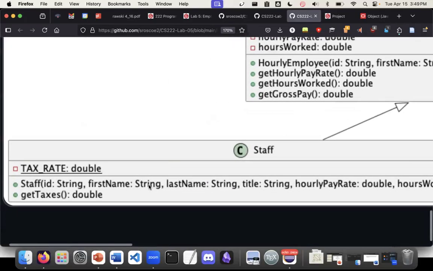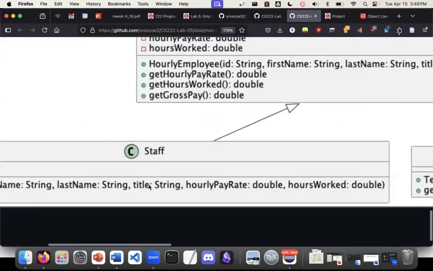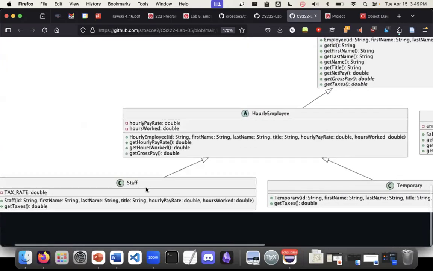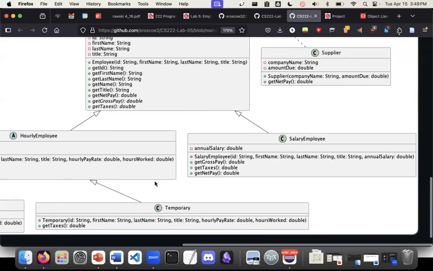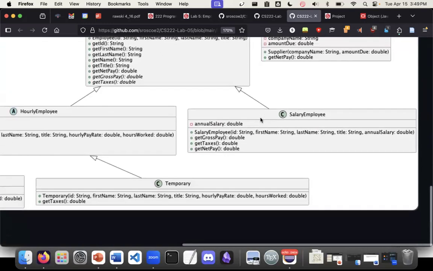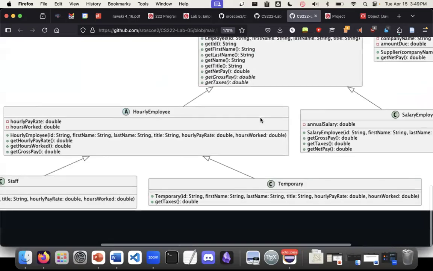And then down there, we've got staff. There are two types of hourly employees: staff members and temporary workers. And then there's also a salary employee that is a kind of employee. Okay, so that's the hierarchy.